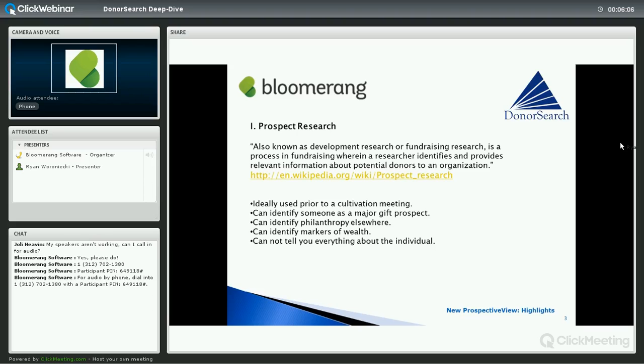So let me give a few tips about what it can do and what it can't do. The first tip you'll see there is that it's ideally used prior to a cultivation meeting. What this means is you're going to want to go out and try to figure out what you can about the individual before you actually pick up the phone or call them and meet them for lunch.